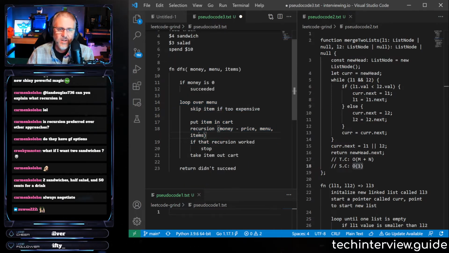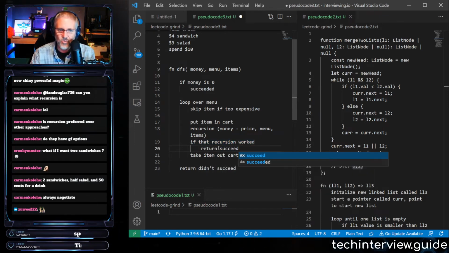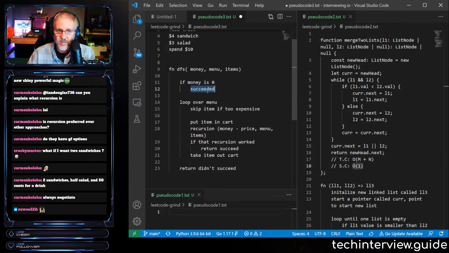So now, because we got to 0 money, that recursion is going to come back here right away and say, hey, that recursion worked, so we can continue to stop. And at this point, we can just keep returning that success and whatever that was. So is this a Boolean value? Am I returning a list of items and returning an empty list of items down here if it didn't work out?